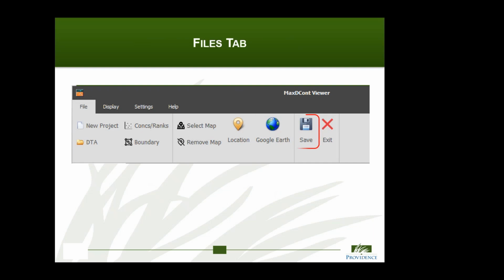Next to that is a save button, which just allows you to save your displayed area to a graphics file, and it can save in either bitmap, JPEG, PNG, or TIFF. Any of those can be saved. And then finally, there's the exit button, and this just exits the MaxDCont Viewer. You're shutting down, as it were.